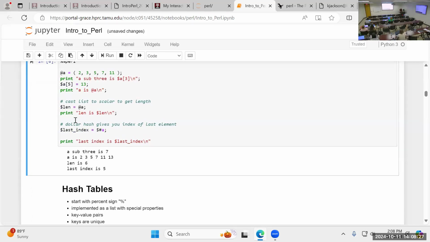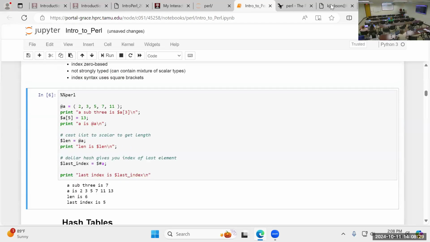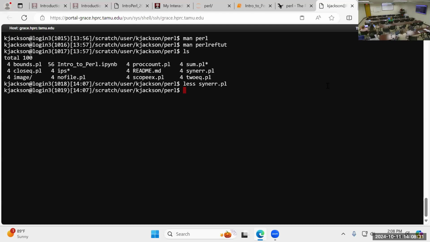Was it the bash shell? Oh, back here? Is this the bash shell you're using? Yeah, this is bash that I'm running in here, but if I want to run a program, then I specify this program is going to be run with the Perl interpreter. Okay.